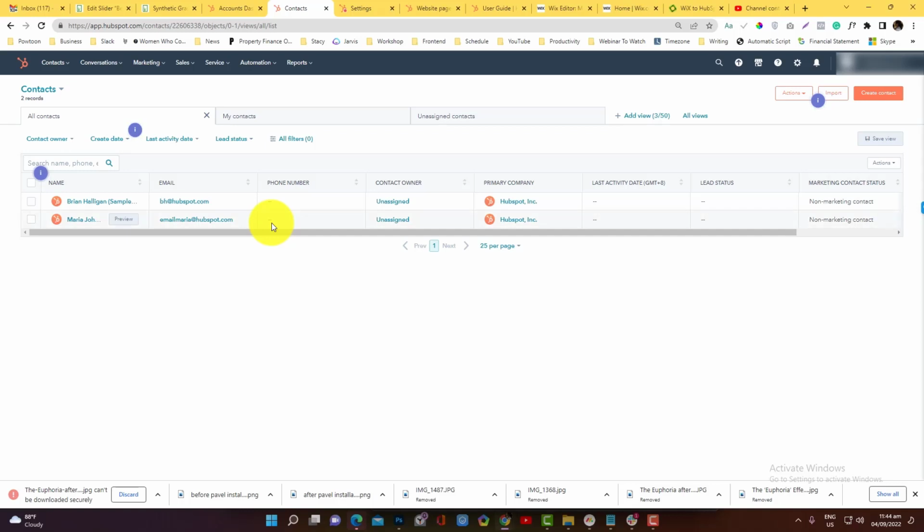Hey guys, so this is a quick tutorial on how you can import contacts in HubSpot and how we can make sure that it is properly mapped out so that all the data is imported correctly. Because sometimes if you don't do it right, some of the data will not be imported, or some of the data will get messed up or move to different properties that shouldn't be there.